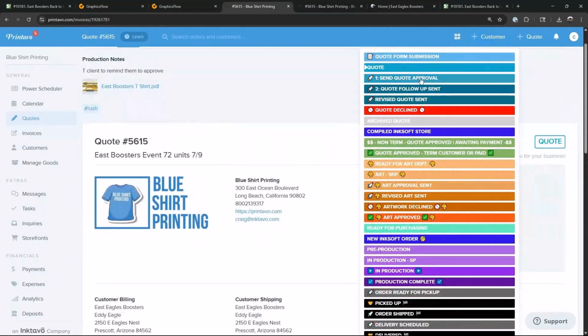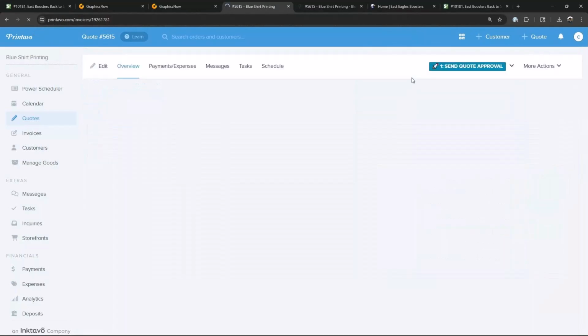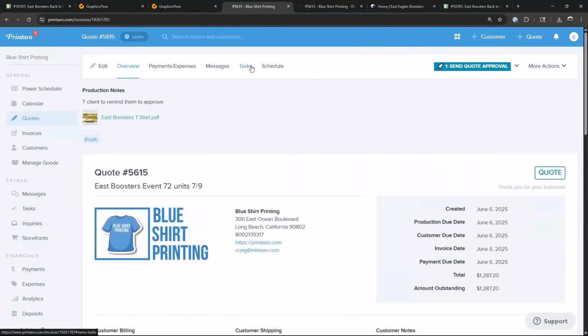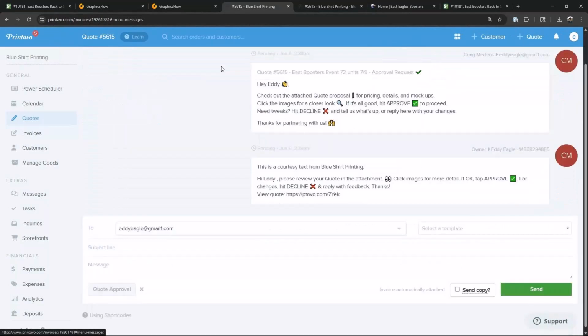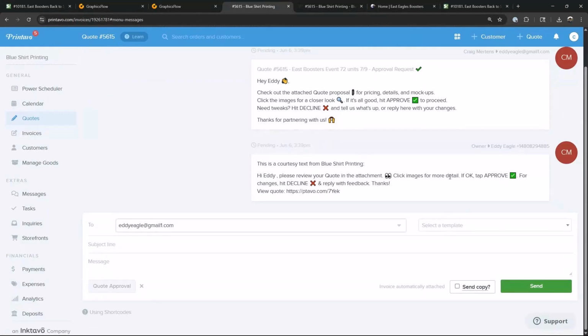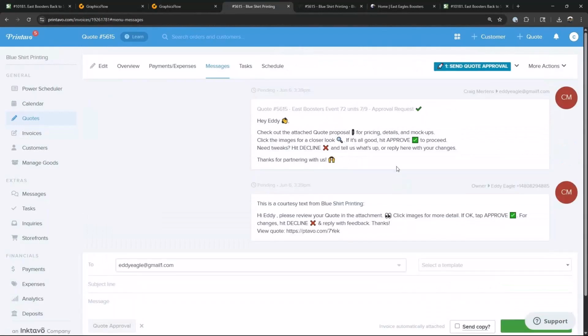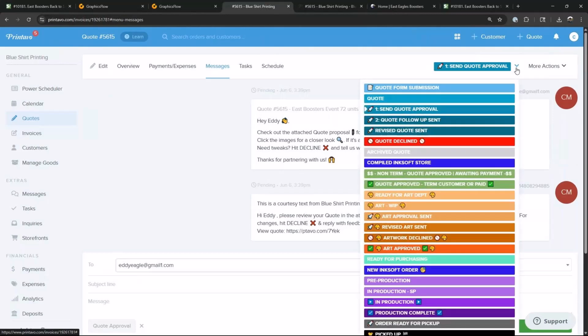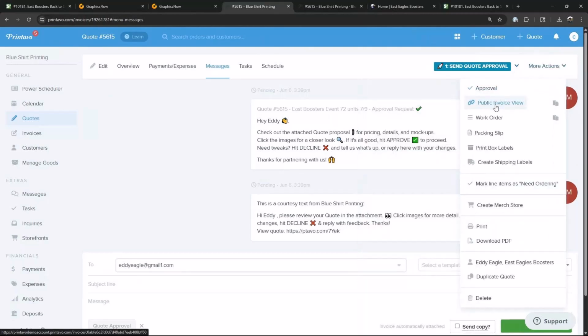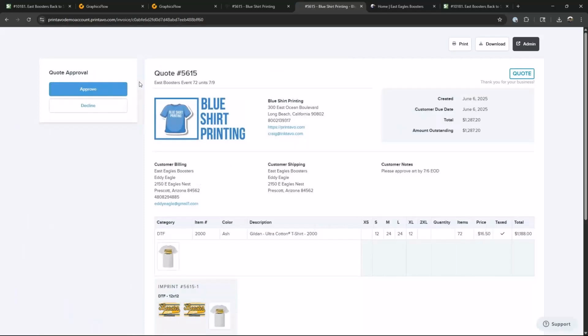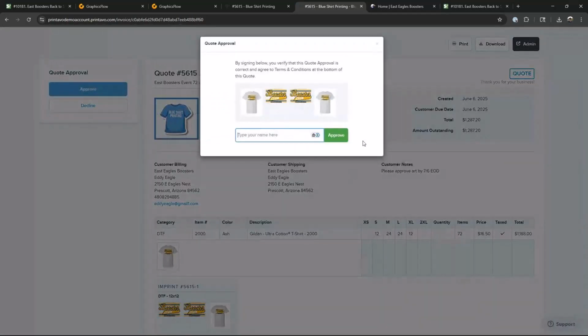If I go over here and I click on quote, so we're going to go ahead and click on send quote approval. What it's going to do, it's going to send that to the customer, but it's also going to message them. And in this case, it sent them a text message, and it also sent them an email. So they can go ahead and hit decline, approve, whatever. They get that public invoice view. They have the ability to approve it through their public invoice view. See how they just click on approve, and I'll approve it for them.